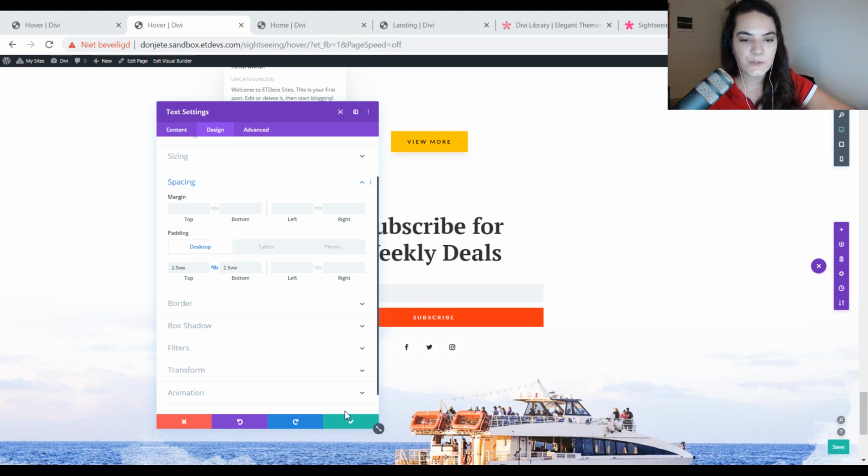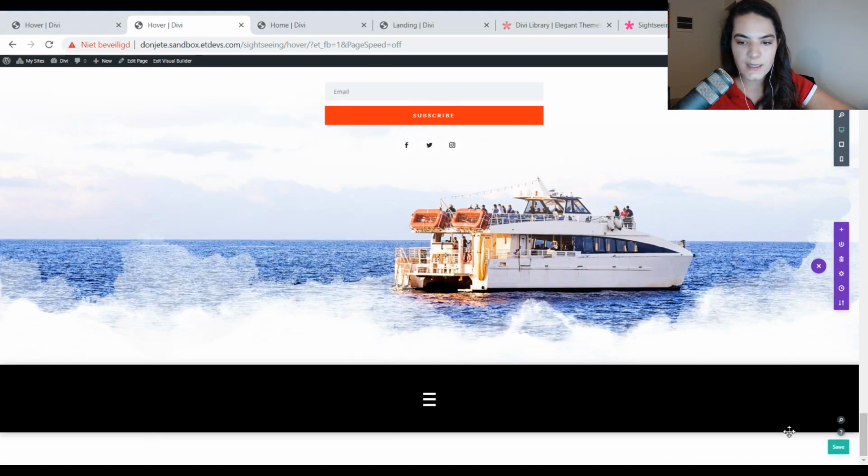All right. So once we have that first row, we can start adding the menu items, and to do that we'll need another row, and this time we'll use 2 columns.